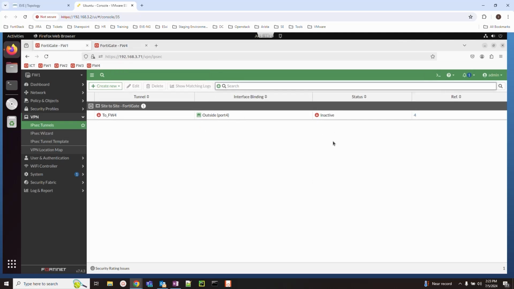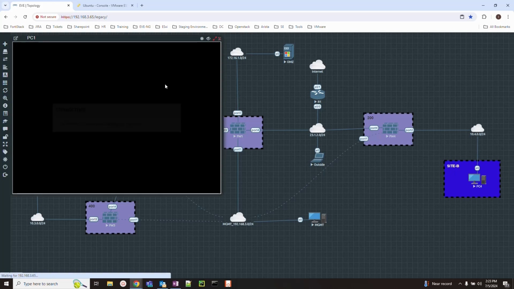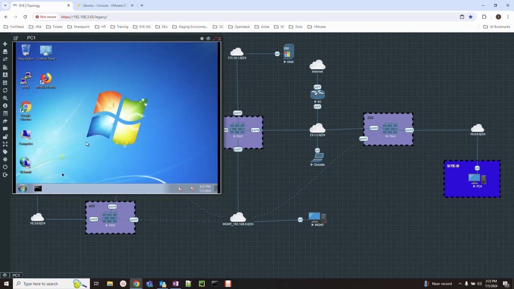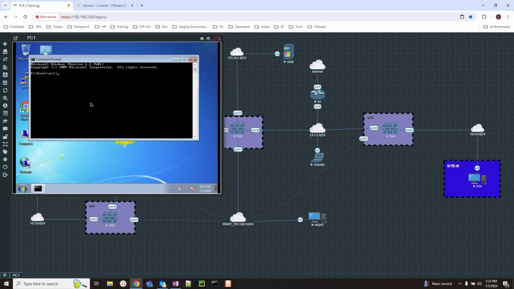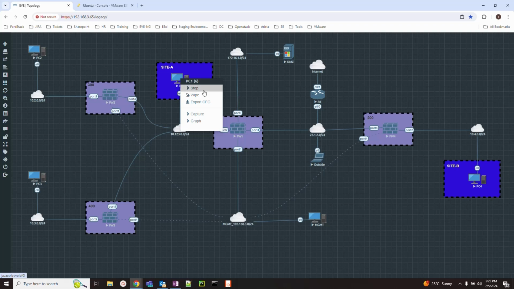And the reason for that is we haven't actually generated any traffic. So let's go ahead and generate some traffic. Let's go to PC1 and do a ping to PC4. So let's open up the command prompt. Sometimes these PCs can be a little bit laggy here, so let's go ahead and stop the device and then start it again.